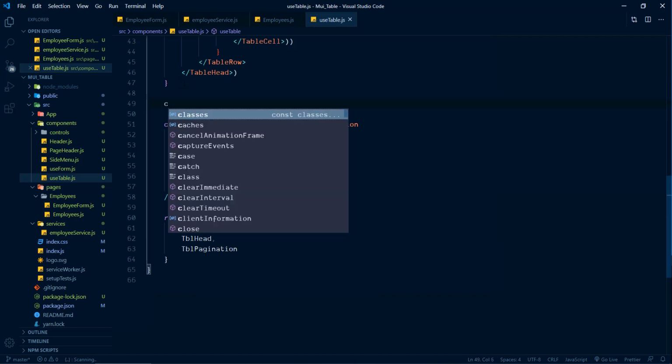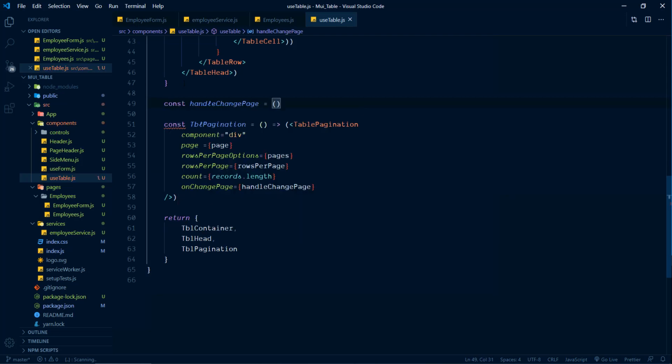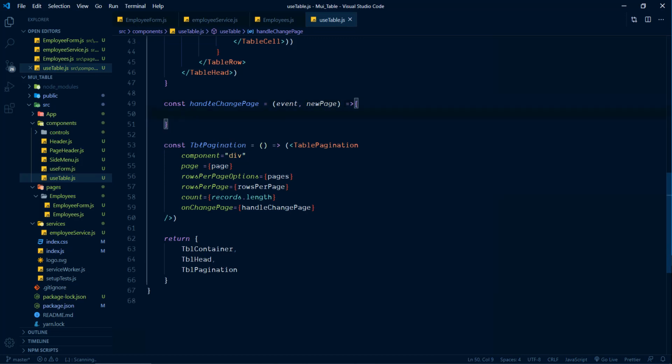Let's define the function here. For this function, we have two parameters, event and newPage. So the new page index will be there inside this property. Now we just need to update the state property by calling this function setPage. Inside that we can pass the property newPage.